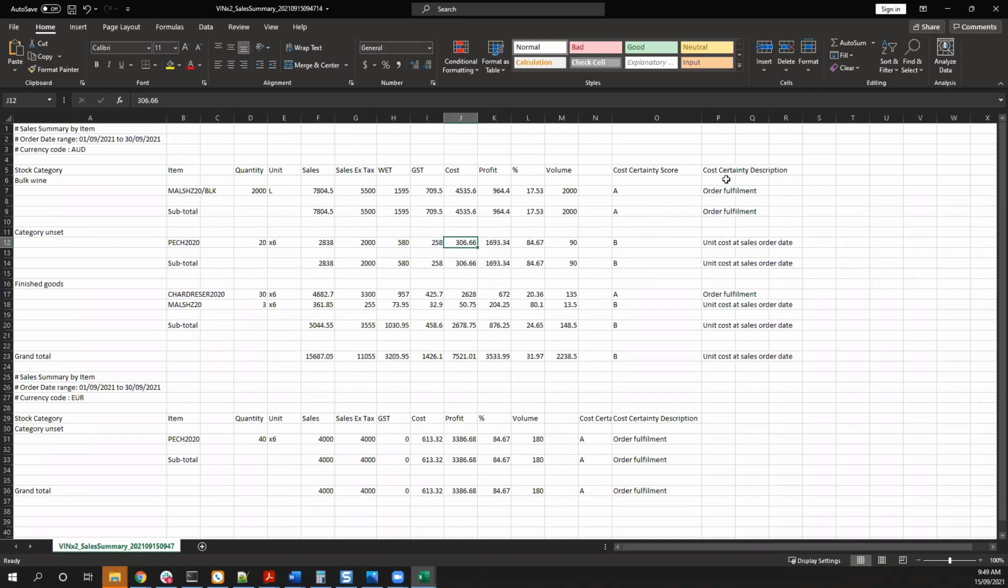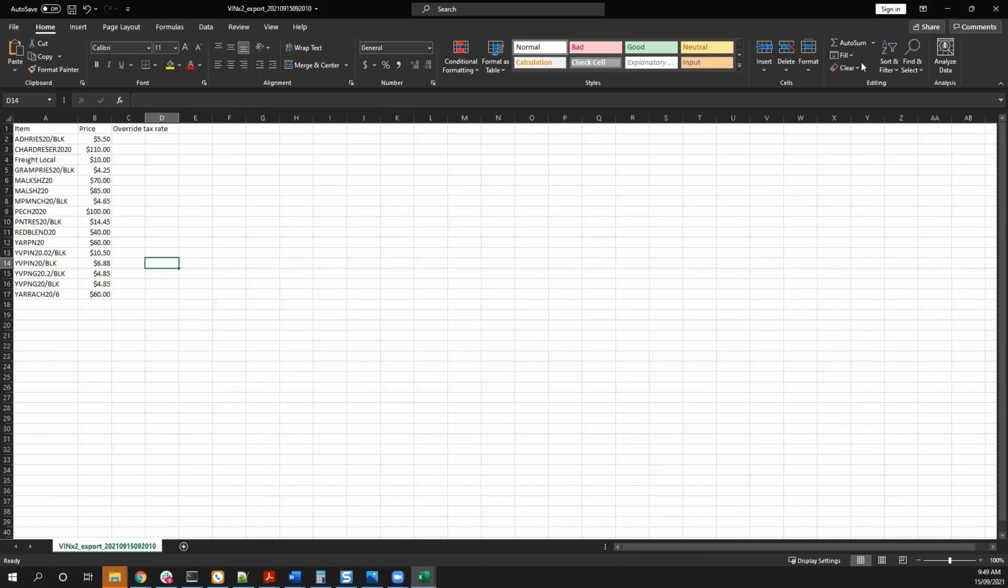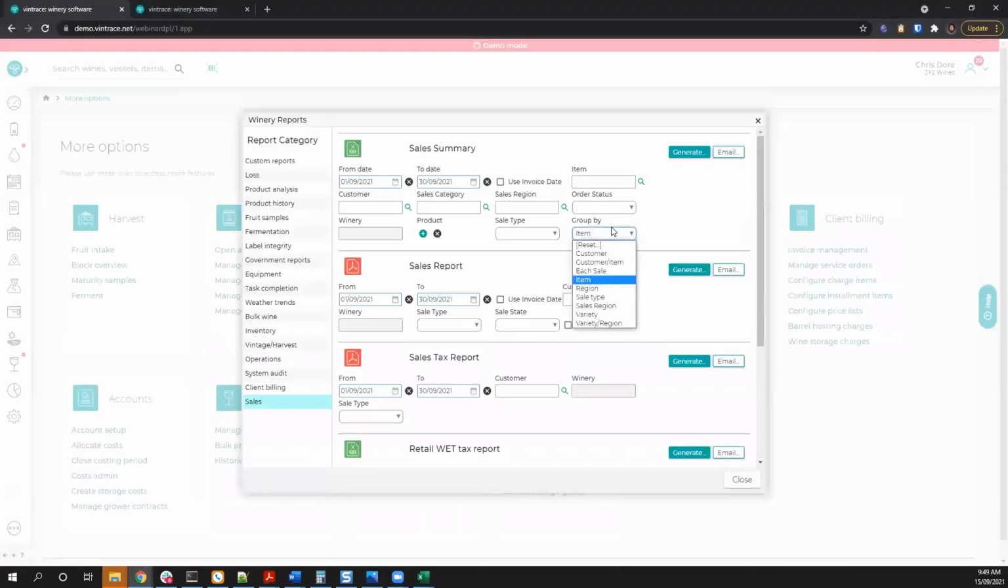So if you are running this report, just keep an eye on that column so you can know if you have dispatched stock or not. You can also report based on the fulfillment status as well. So yeah, I guess that's the sales summary. I've done that by item, but it's definitely worthwhile to do that by customer or region, depending on how you need to report on things. And that will give you some extra info.